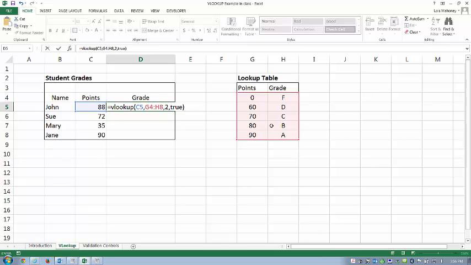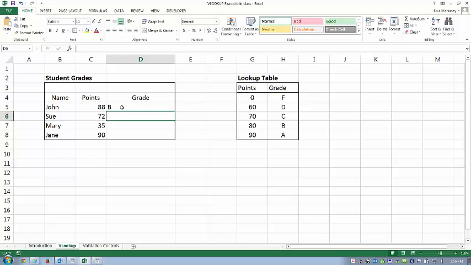Now notice if you do a true option here, this data has to be arranged from the smallest to the largest number, or if you do an alphabetic from A to Z. And I'm going to push enter. And the right grade did come in there.